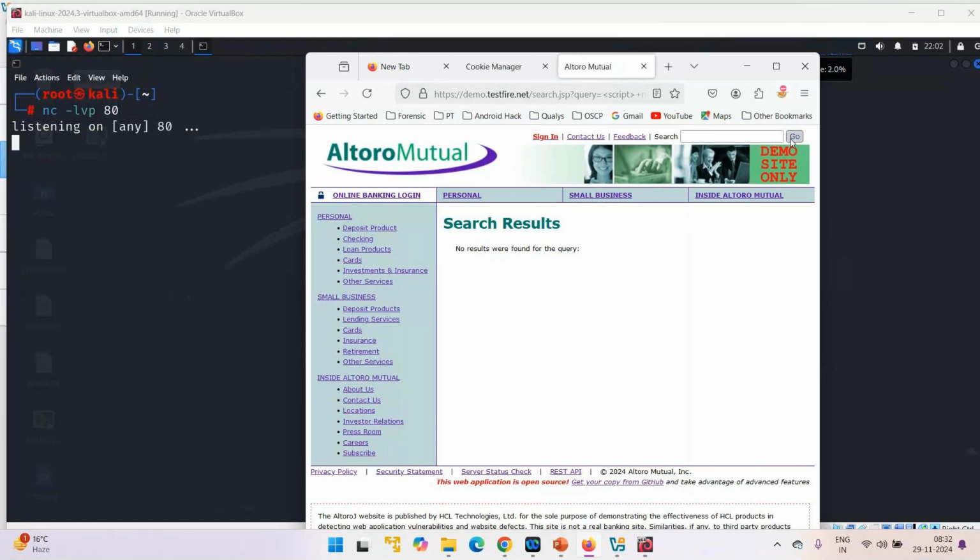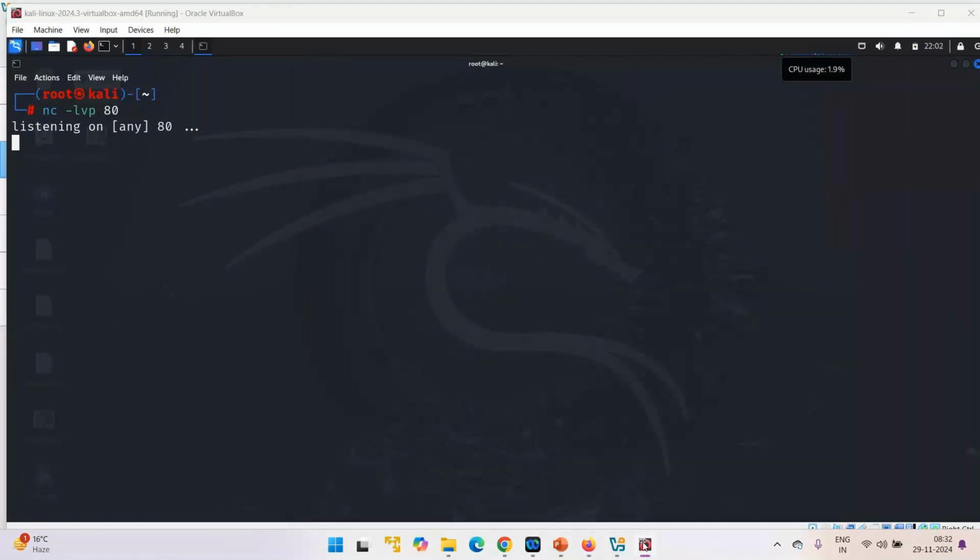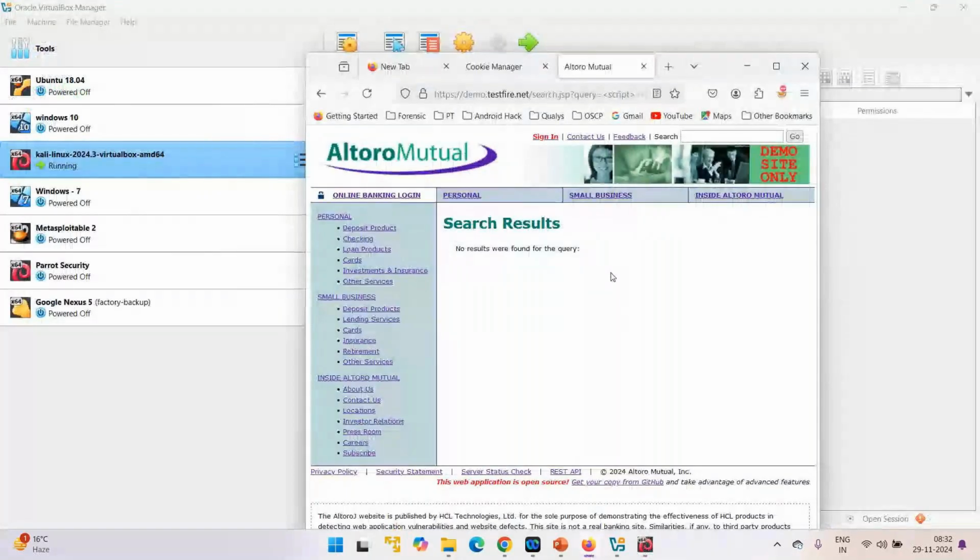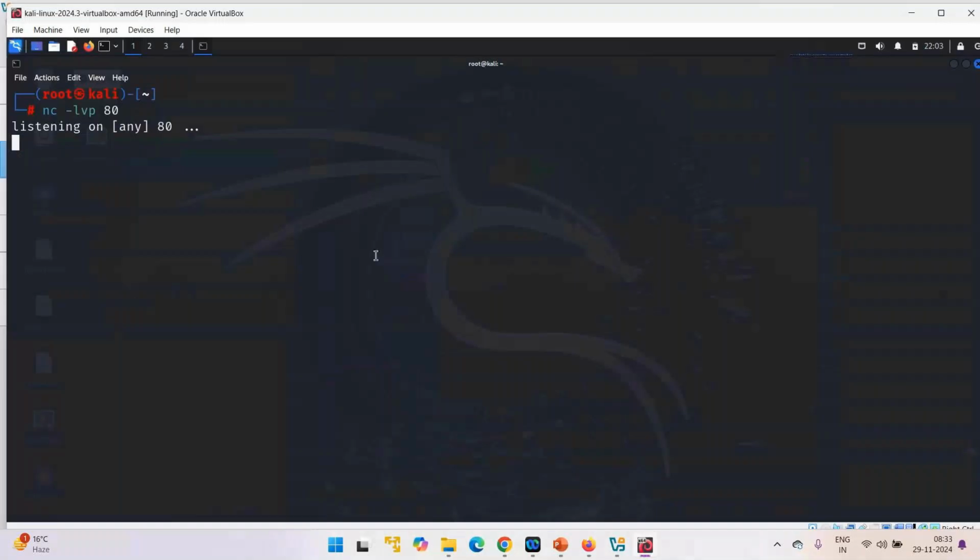Okay. It seems to be executed, but it is not sending the cookies to the attacker. Okay, it is HTTPS. Sorry. So it is 443.